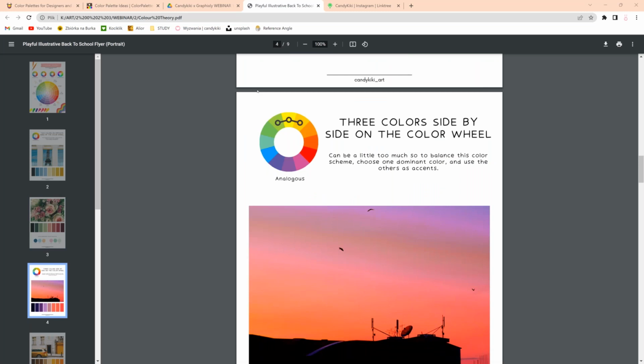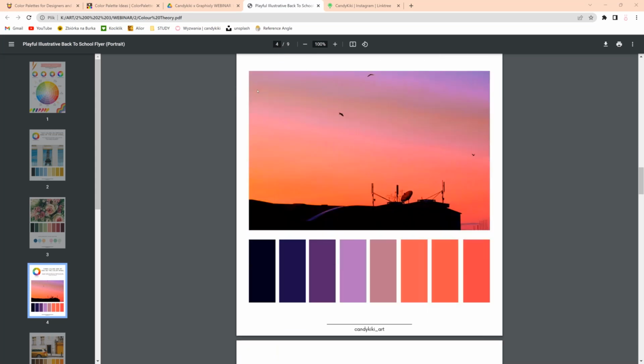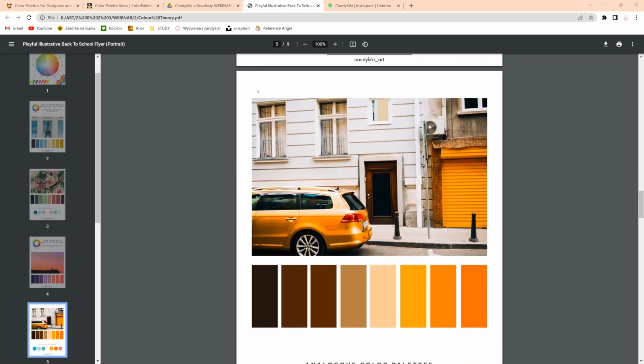The next one is analogous. So we've got 3 colors side by side on the color wheel. And this is a little bit too much sometimes. So to balance this color scheme, choose one dominant color and use the others as accents. And here we've got some purple, pink, and red. And this is a beautiful sunset. The next one is with brown, beige, and orange.